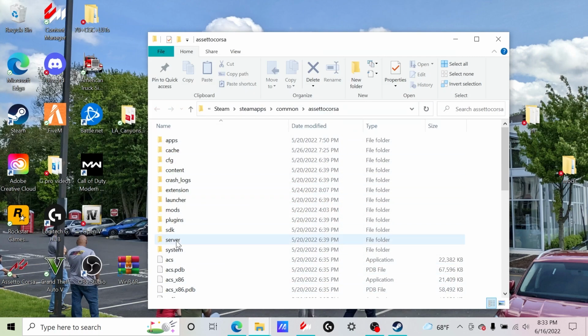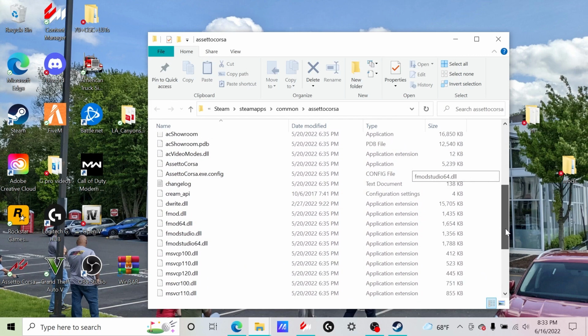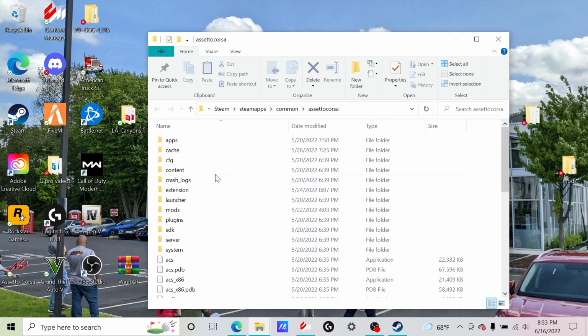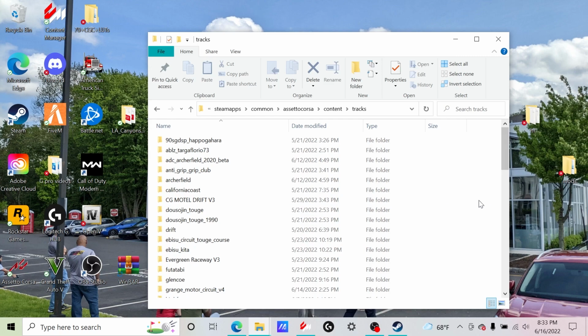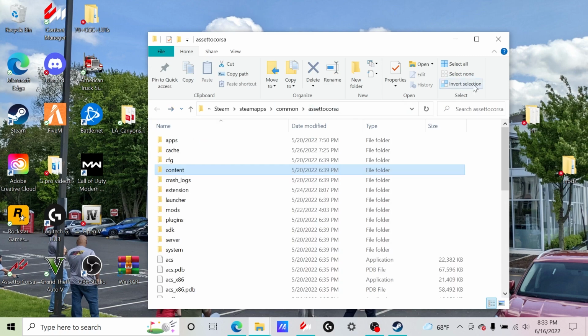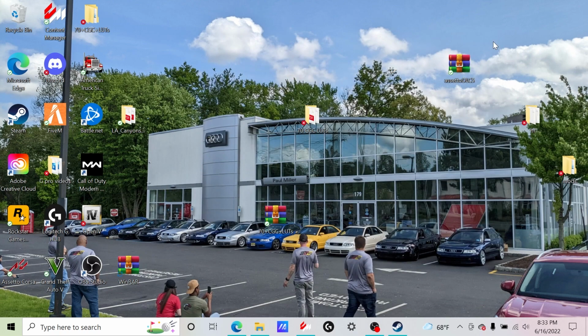directly to your directory. Well, I have a lot of different mods inside mine, but you will go to content, and then either if it's a car, you go inside cars, put it into cars. If it's a track, go inside tracks and drop it into the tracks. Pretty self-explanatory. So yeah, that's gonna be the end of it for today.